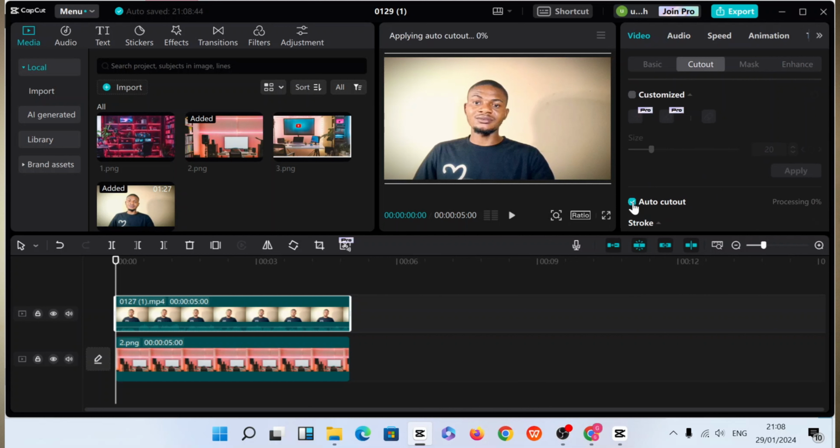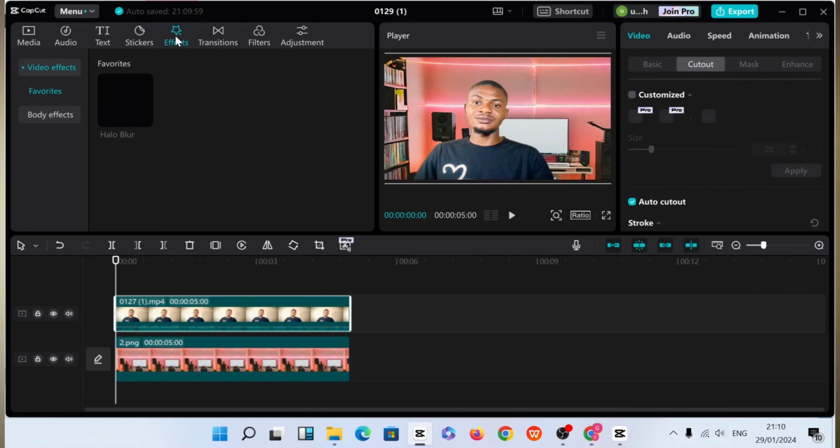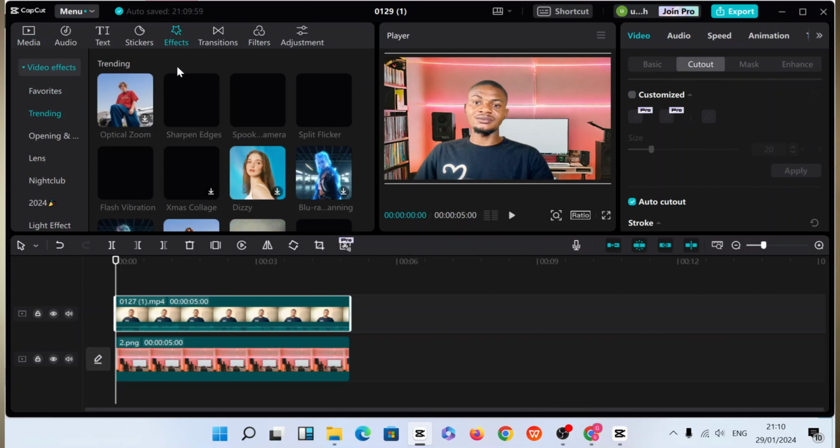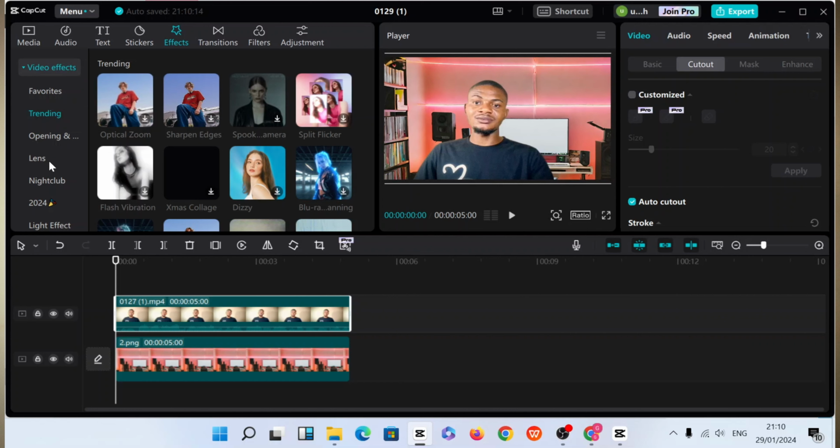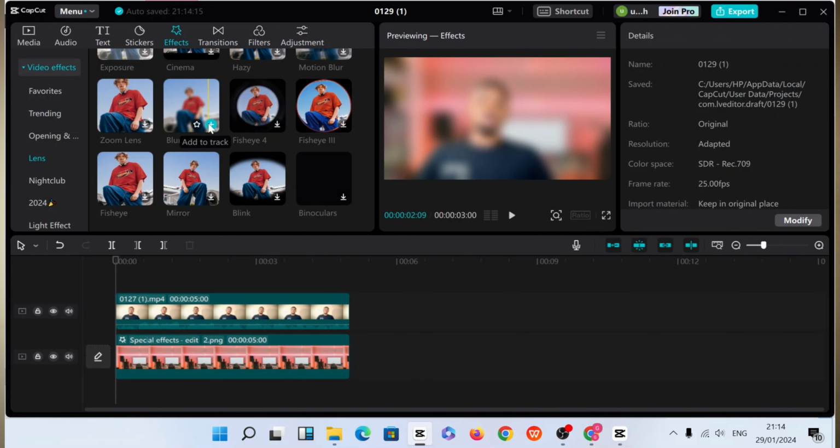Now it is processing the removal of the background. It usually takes some seconds depending on how large the video file is. Now the video background is removed. Add blur effect to make it look more realistic. To add the blur effect, click on the effect, then scroll down here, click on lens, then select the blur effect here, drag it and place it on top of the background image.